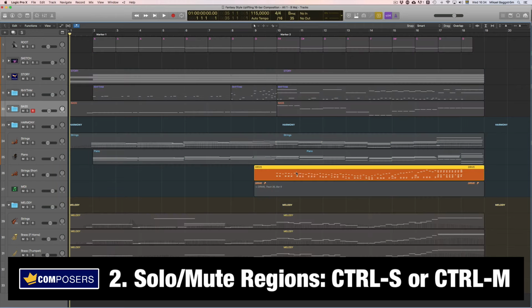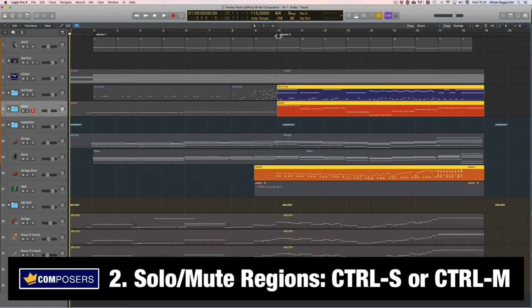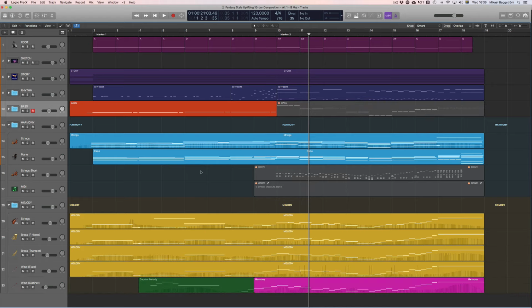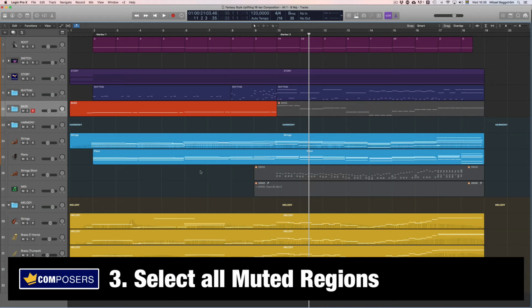If you want to add more regions to this soloed part, you can simply hold down Shift and apply it to some other tracks like so. And you can do this with Control M for muting parts, such as if you want to mute this one, select more like so. And this takes us to tip number 3, which is to select all muted regions.